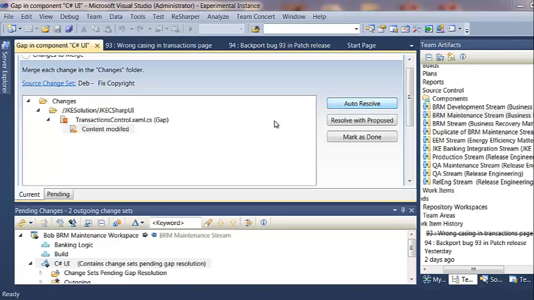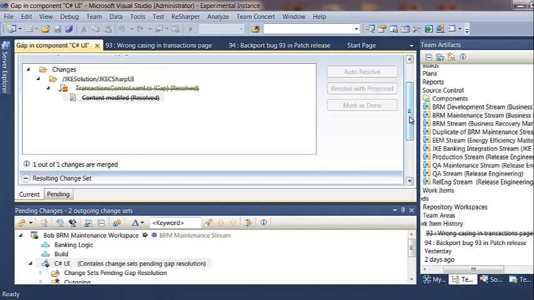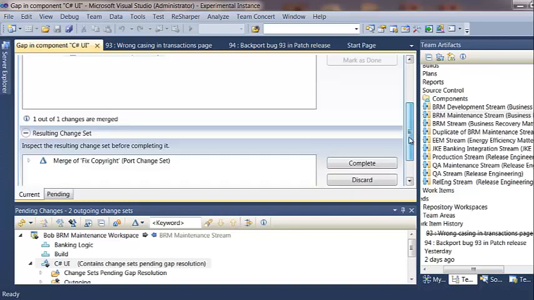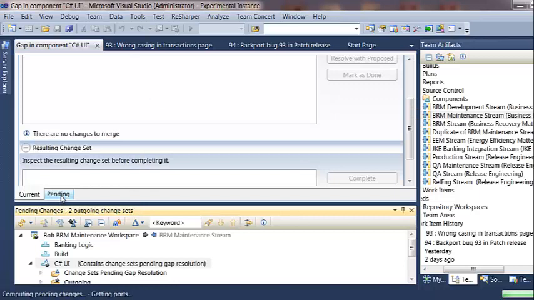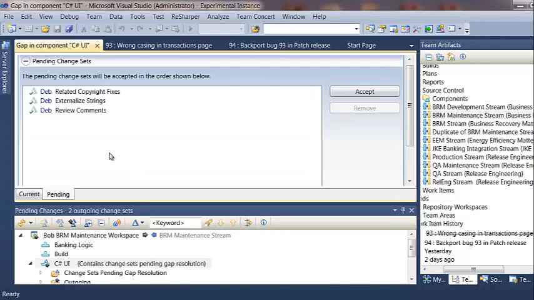Let us try to auto resolve it. And we see that change got auto resolved. It is important to notice here that some changes can be accepted cleanly and some may result in gaps. So let me mark this one also as complete. Now we are left with 3 change sets in the pending change set list. So I'll start accepting again.